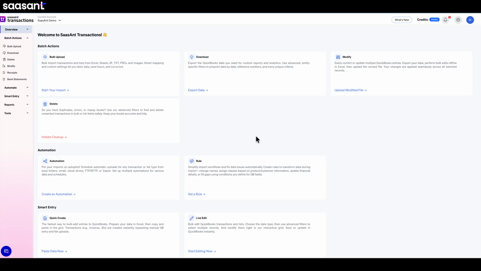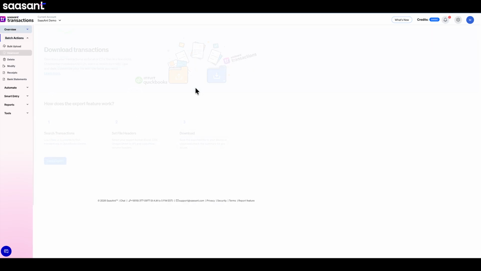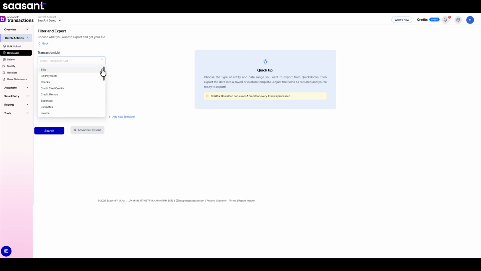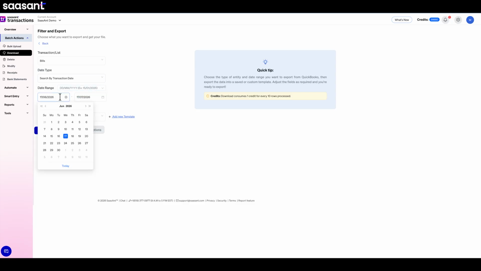Now, log in to SaasAnt Transactions. Go to Export Data and click Let's Export. I'm selecting the transaction type as Bills. Next, choose the date type as Search by Transaction Date. Now choose the date range for the bills you want to export.